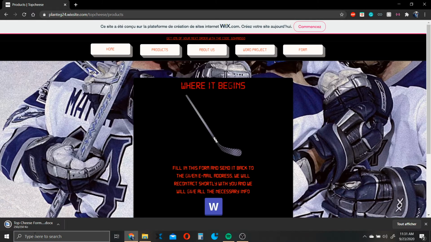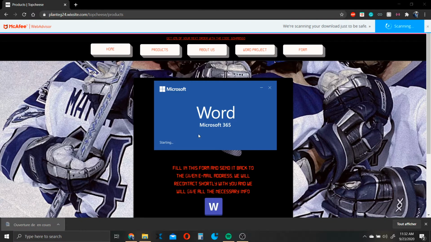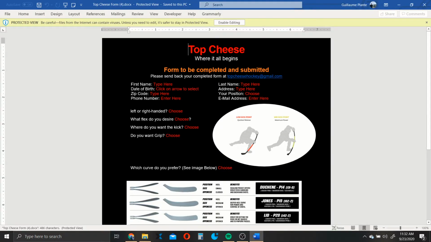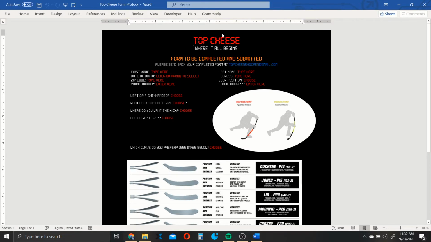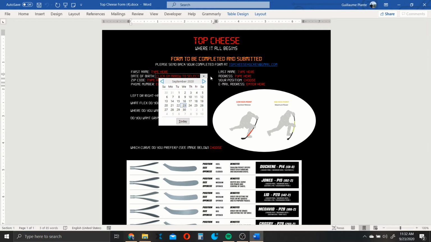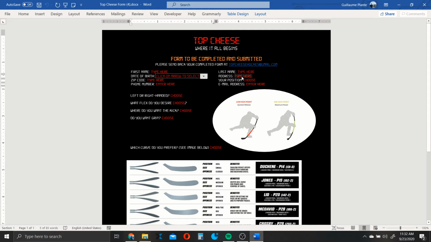So you download the form. You open the form. Then it opens in Word. So the customer first needs to have Word on his computer. That's the first thing. Then he can complete the form. So first he can type his first name, his last name. Can choose the date of birth, type his address, zip code, and here is another problem.